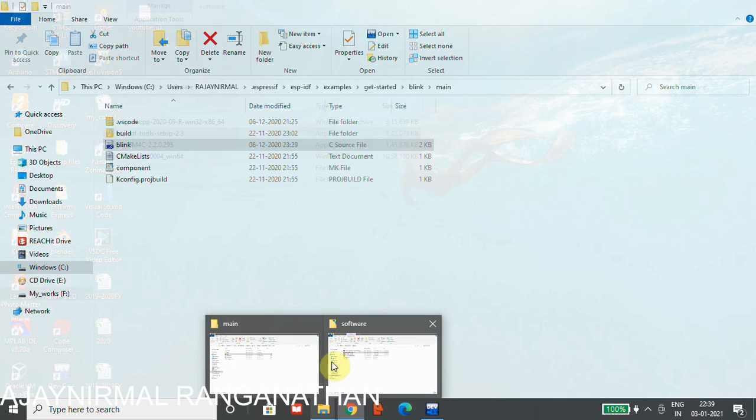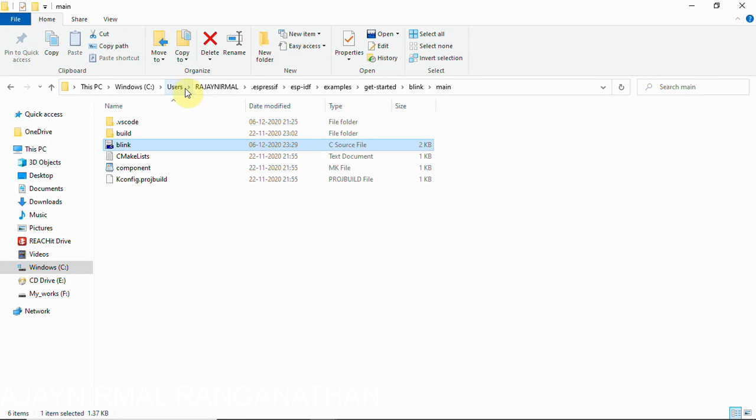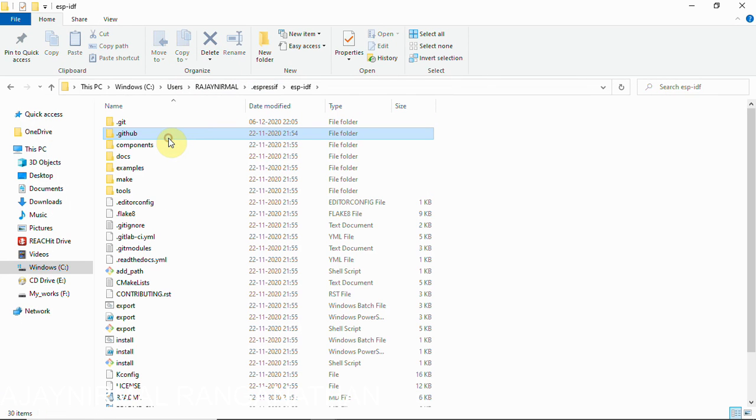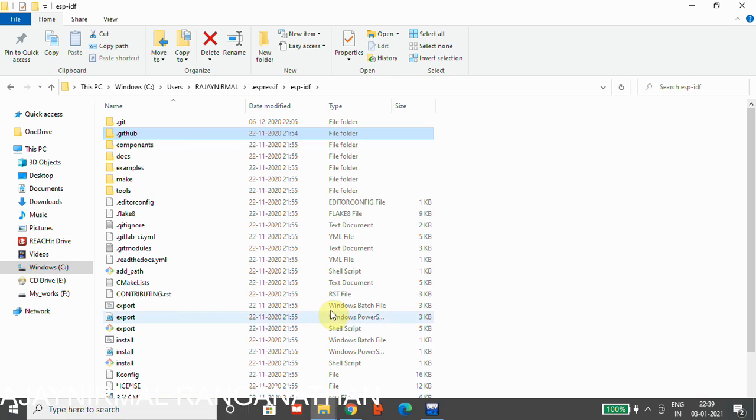Here under user you have espressif, and I have brought in this folder, that is the ESP IDF folder here, and you can see here we have export, install.bat, all those files which we discussed just before. So next we will have to get into this path and run the export.bat file.